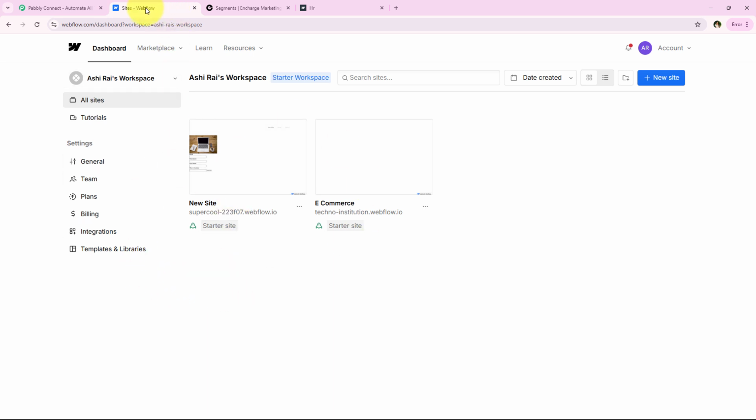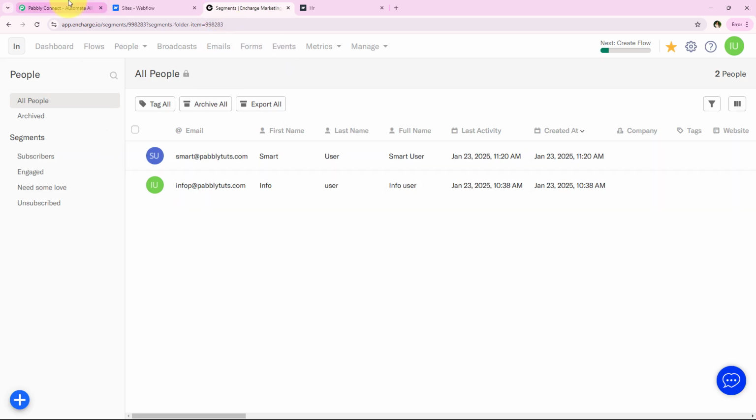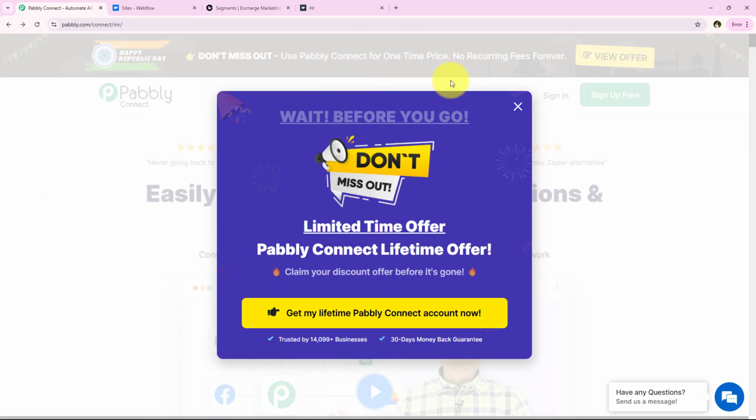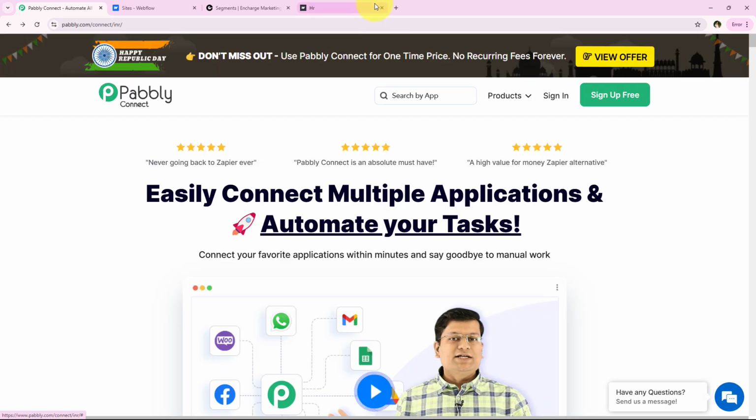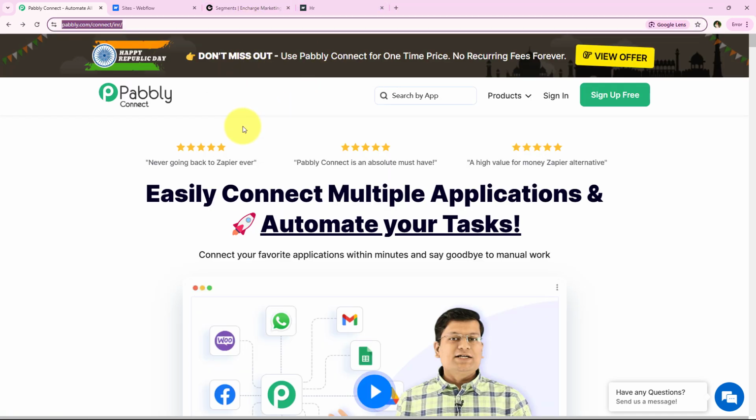So to do this, we simply have to create a connection between Webflow and Encharge, and we're going to create this connection with the help of Pabbly Connect. Alright, so to do this, I've already opened the landing page of Pabbly by searching pabbly.com/connect in my browser. It is very easy, and as soon as we open the landing page of Pabbly, we are going to get two options. One is sign in and the other one is sign up for free.